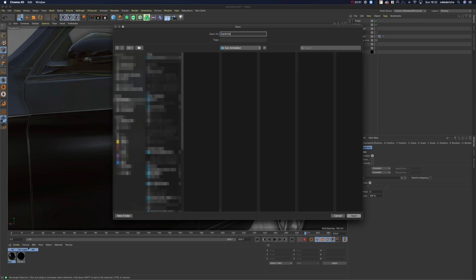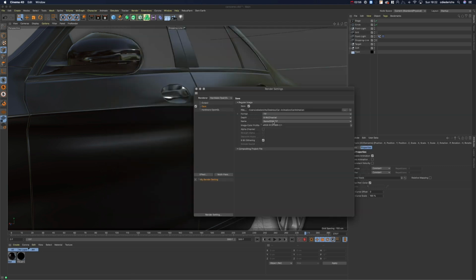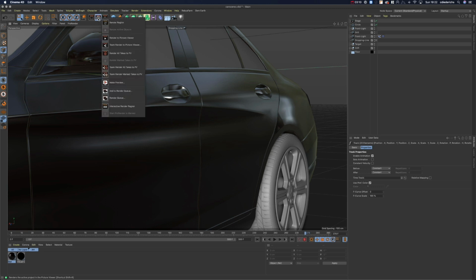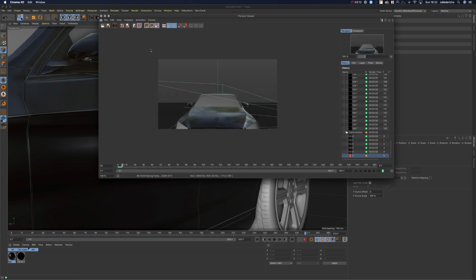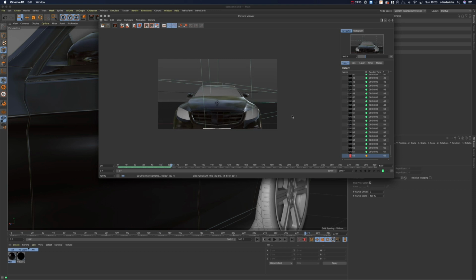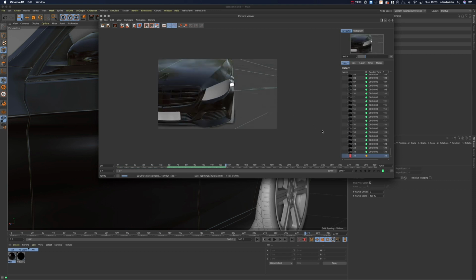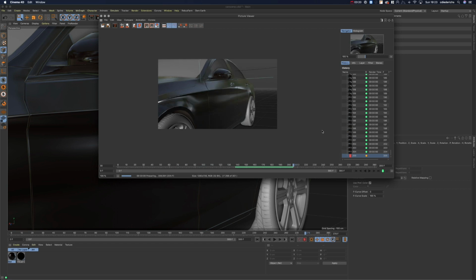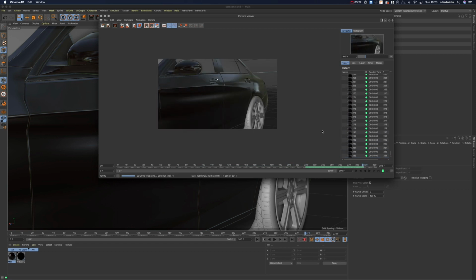We can also call it car animation, and then Cinema will do some numbering on the frames. Okay, so that's just a preview animation, so we can just go with JPEGs so we don't have that big of a file size, and then we can hit the render button. As you can see, this renders pretty quickly now. That's what we want to do: have a quick preview rendering of that. Okay, that was pretty fast.